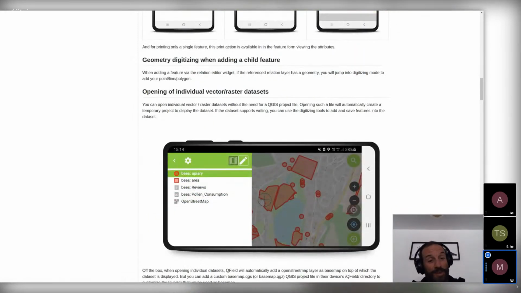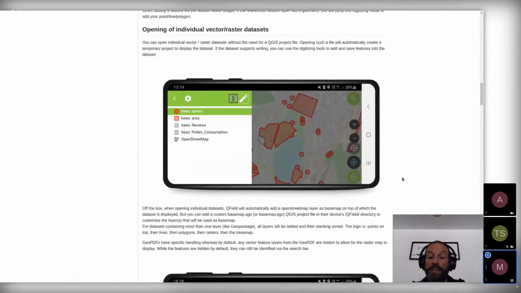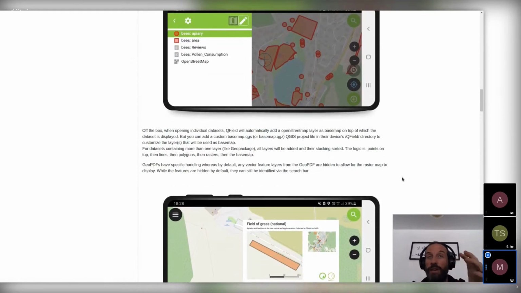And then something else that is really cool is that now you can use QField to open just about any geodata that you happen to have on your device. You do not need a project anymore. If you have a GeoPackage on your device, you just say open with QField, and it will create a project on the fly for you. It will put an OpenStreetMap layer in the background there, and it will load all the layers of your GeoPackage with the logic of polygons, lines, and then points over it.